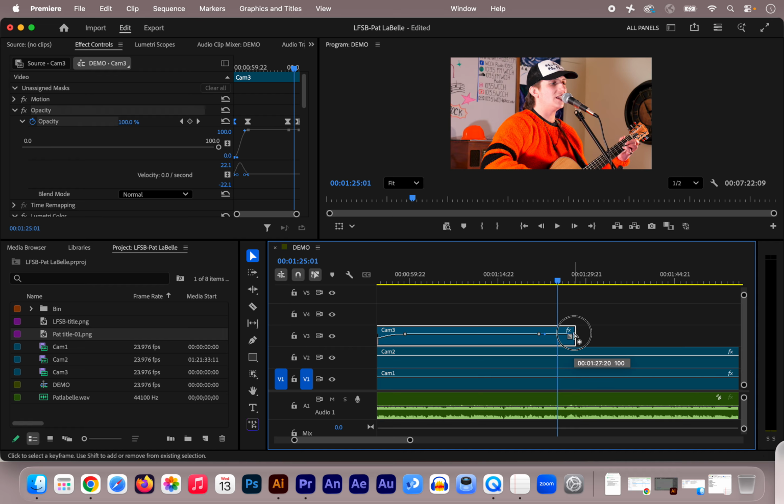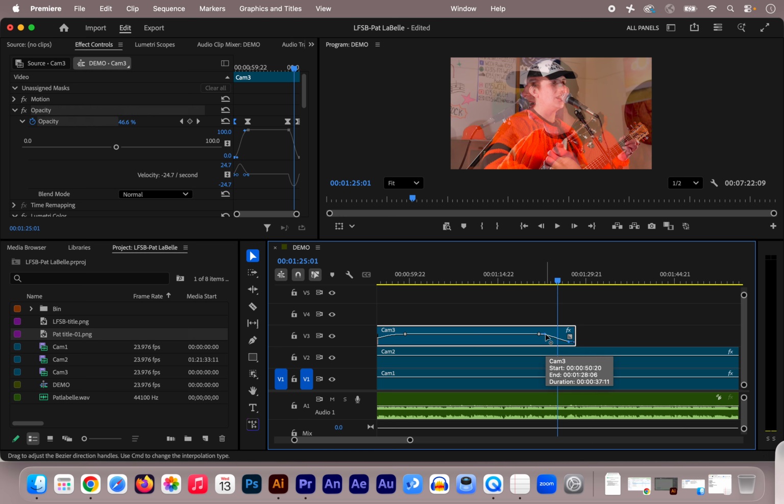So I'll click again, and now I can click and drag. I'm doing exactly the same thing I did up here in the effect controls window. I'm doing it right down here a little bit more intuitively in my sequence. Notice too that because that clip has been adjusted based on Bezier curve, those handles are still available to me down here as well.